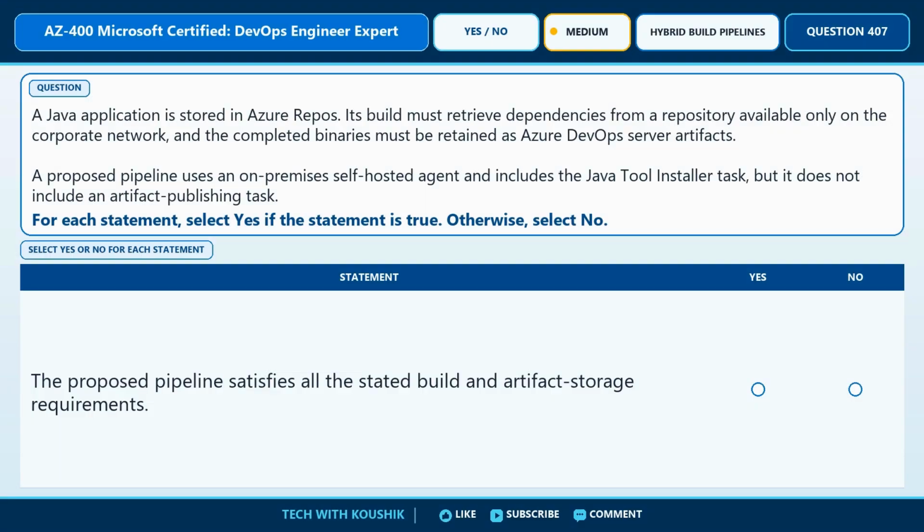Question number 407. Scenario. A Java application is stored in Azure Repos. Its build must retrieve dependencies from a repository available only on the corporate network, and the completed binaries must be retained as Azure DevOps Server artifacts. A proposed pipeline uses an on-premises self-hosted agent and includes the Java tool installer task, but it does not include an artifact publishing task. For each statement, select yes if the statement is true. Otherwise, select no. Statement 1. The proposed pipeline satisfies all the stated build and artifact storage requirements.